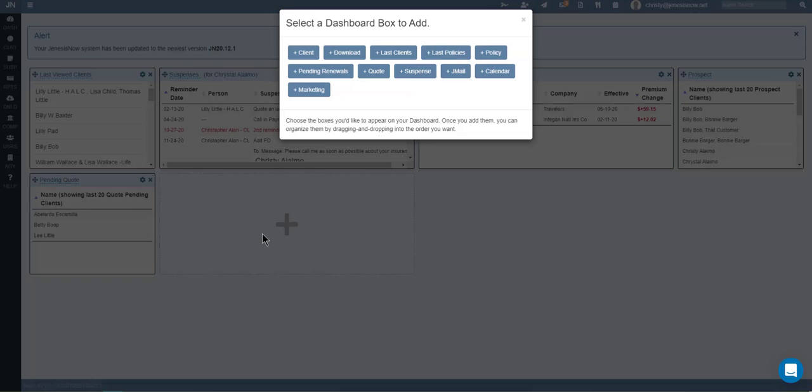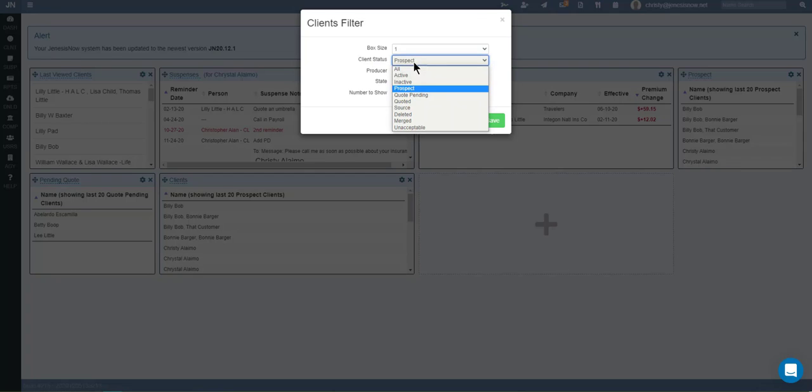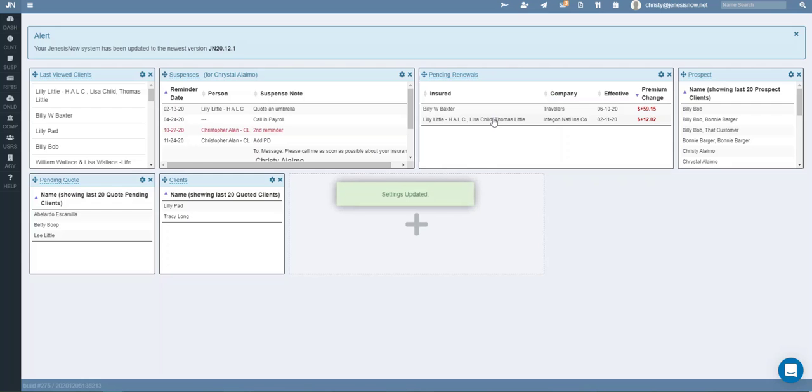Now I'll add my final card for my pipeline. I'm going to put my client card. I'm going to change this to be quoted, and I'll change my box size. And I'm going to save that. Now I'm going to change the name to quoted. Now keep in mind that you can make these cards for a specific user or for your whole agency.